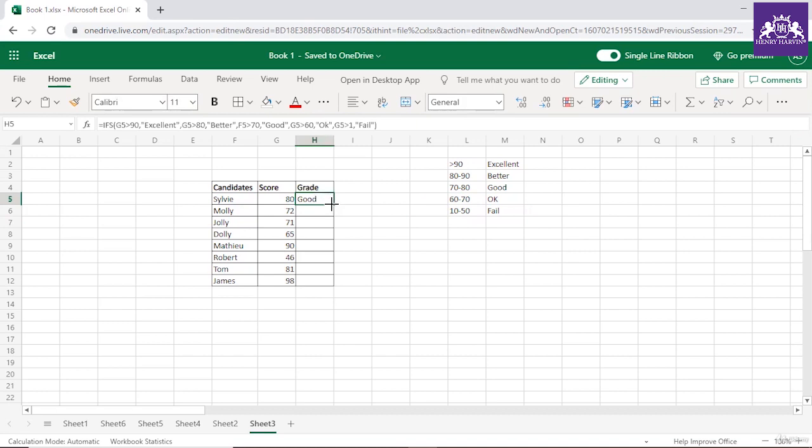Now let me just tell you how this formula works. So are you okay with 98 excellent? Yes, 98 excellent is correct. Let me highlight with a color. 98 excellent. 81 is better. Of course, 80-90 is better. This is also better. It is meeting our criteria. 46 is good. Do you think 46 is good? Actually, it doesn't seem to be good, because 46 means you can see greater than 70, greater than 60.